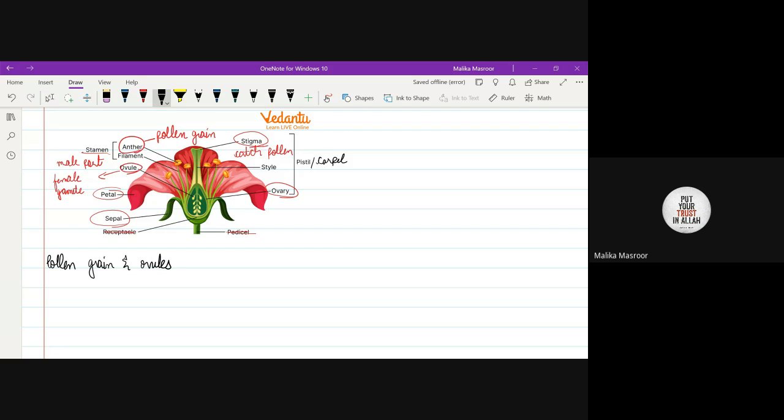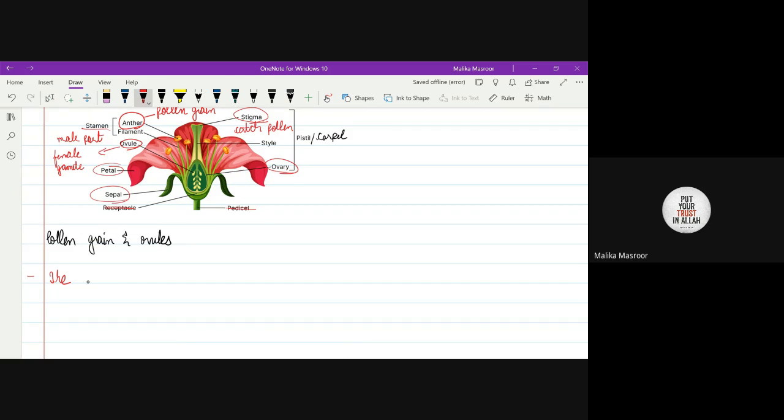Okay. So your male gametes are inside the pollen grains, which are made in the anther.